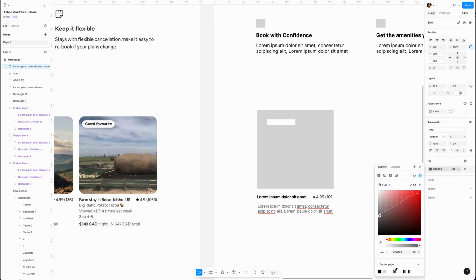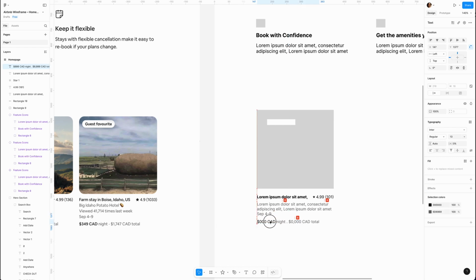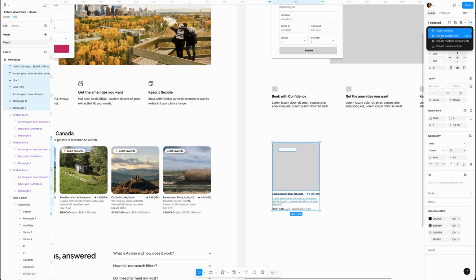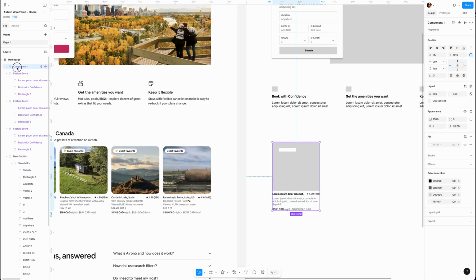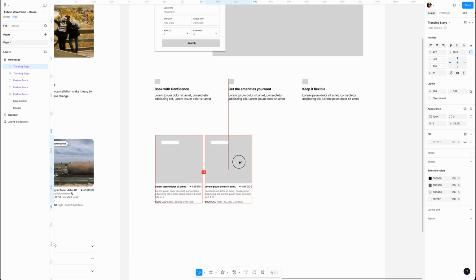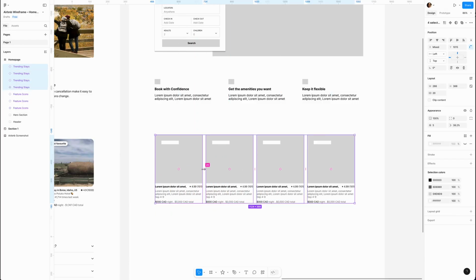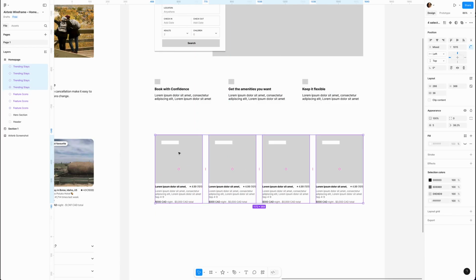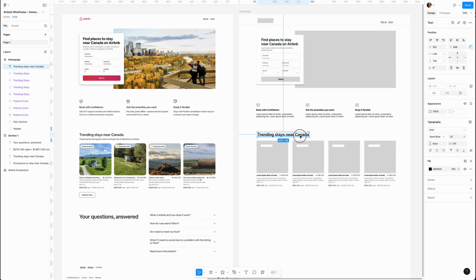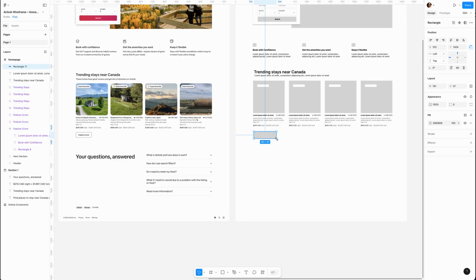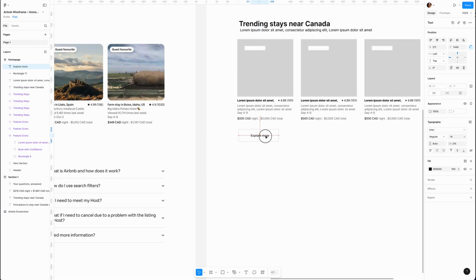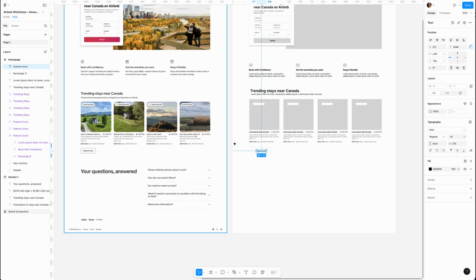Let's place some dummy text for the description and continue with the date and price. Now select all and create a component. Duplicate it 3 times to make instances. And we're done with cards. Now place the title and the subtitle. Then finish the trending section with an Explore More button and move to the FAQ section.